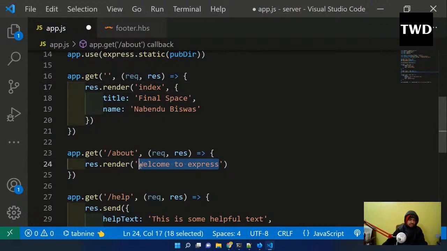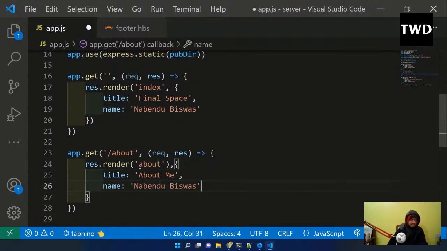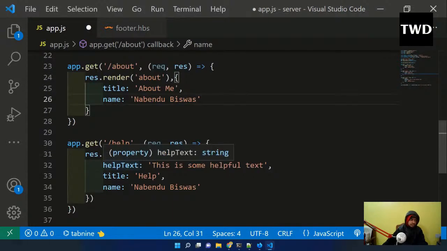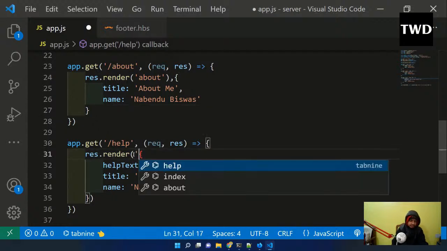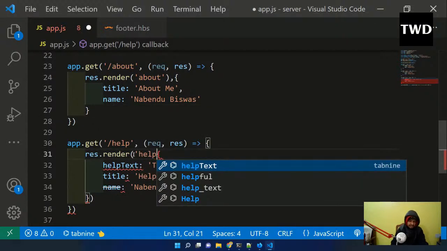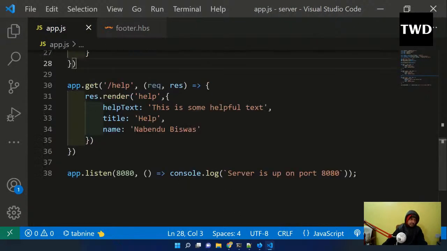Okay, then I'm going to do about, and comma, I'm going to pass again a title, "About me", and name is Avendu Vishwas. I'm going to pass this, and then the help also. I'm going to do the render, and the help text and all these things I'm going to pass, but I have to pass it to the help. Save it, and all of these things are okay.